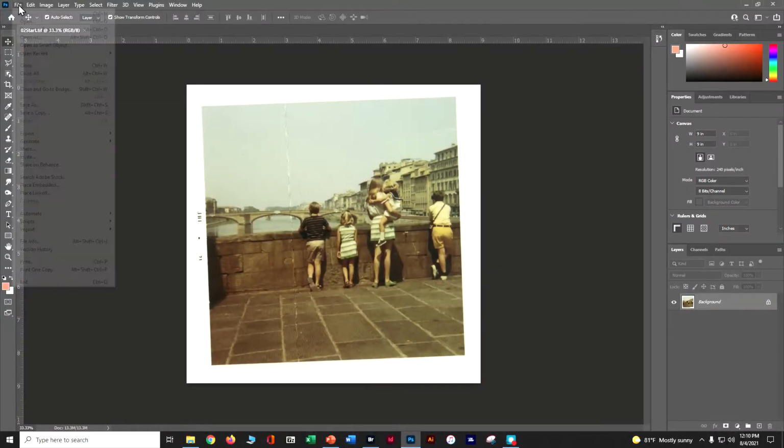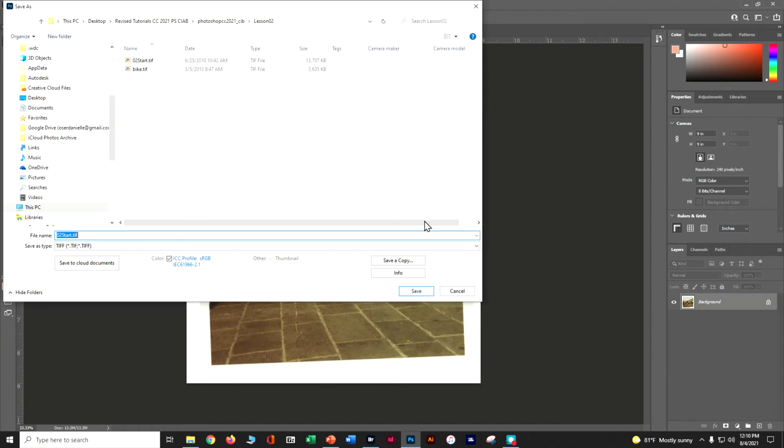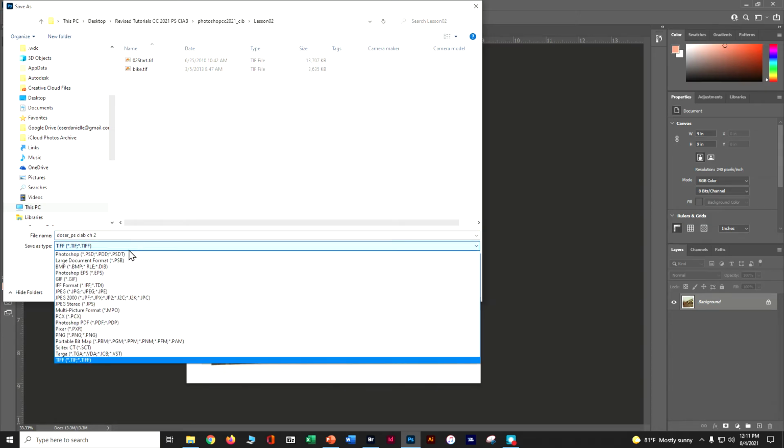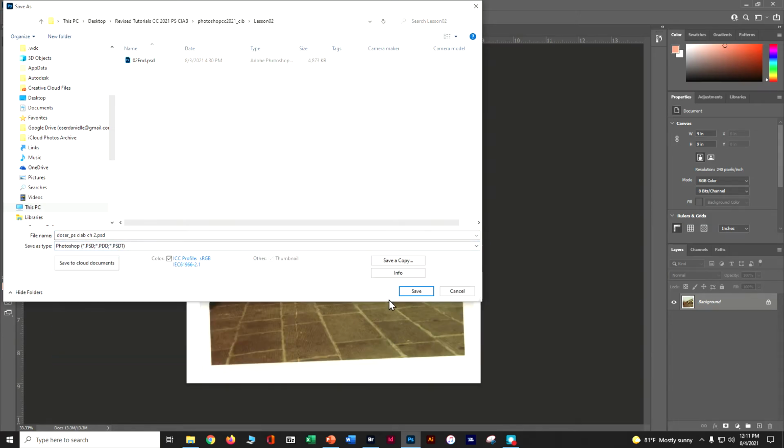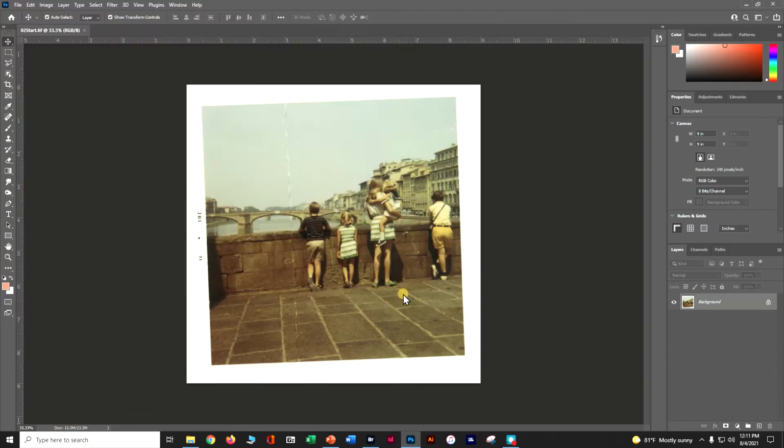First thing I'm going to do is a File, Save As. We're going to make sure we're in our lesson 2 folder, and I'm going to type first initial, last name, _Photoshop Classroom in a Book, chapter 2. I want to make sure I save it as a PSD and say Save. All right, so when we do this, the first thing we want to do is look at our resolution, and we have to think about how we're using it.